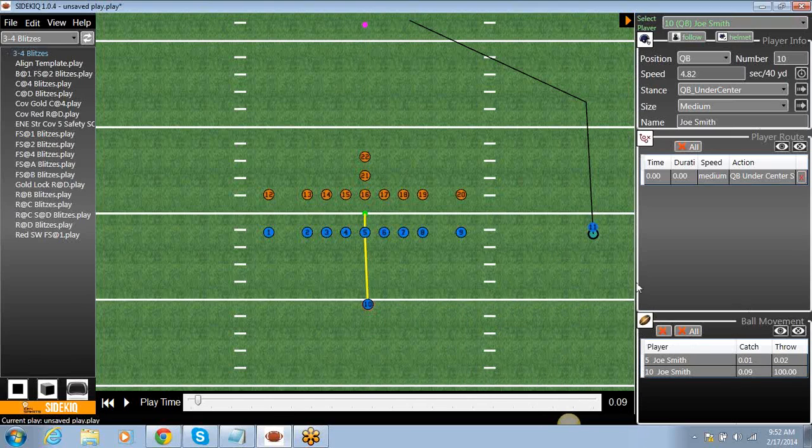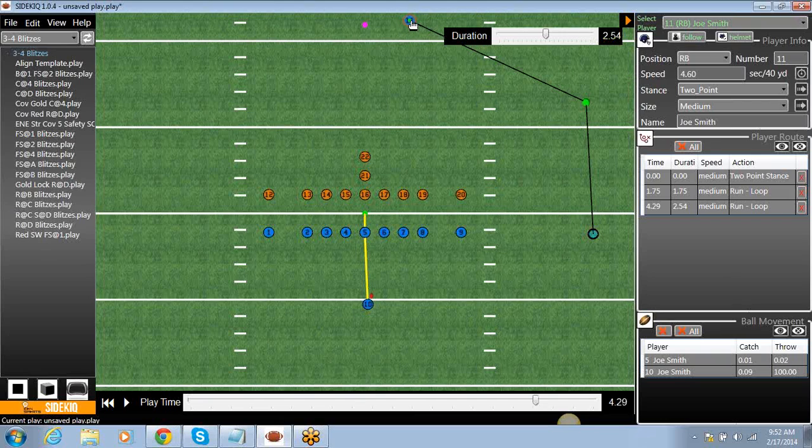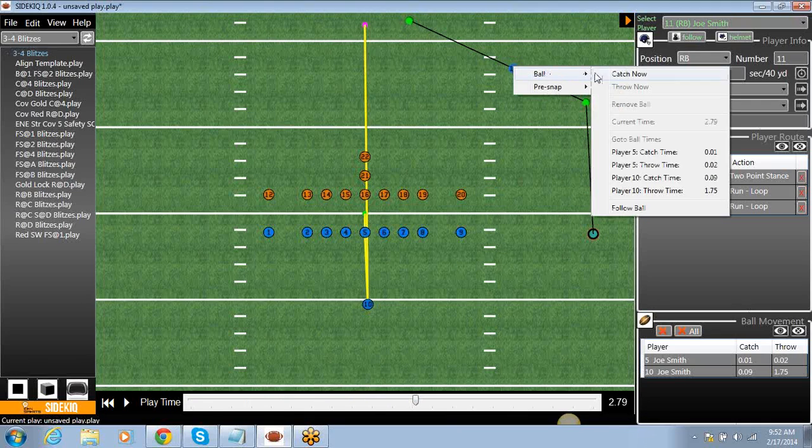Okay? Again, I still don't care about the time values yet. I know that he's throwing to this guy, and I know that he catches it right up here. So I click to that point in time, and as long as this number is past when the quarterback throws, and I just have to set his throwing time, let's say it's 1.75. I click on the guy, I click where I want him to catch it, right here. I have to make sure this number is past 1.75. Catch now.